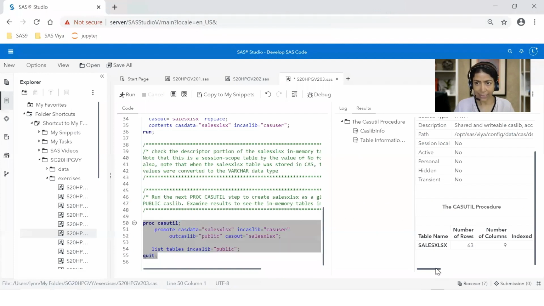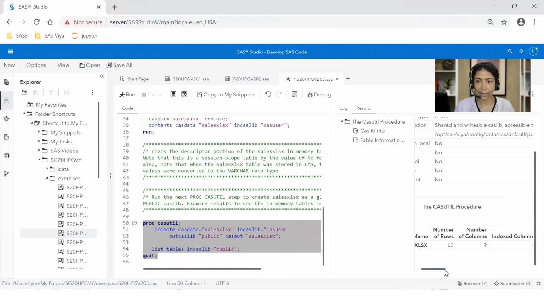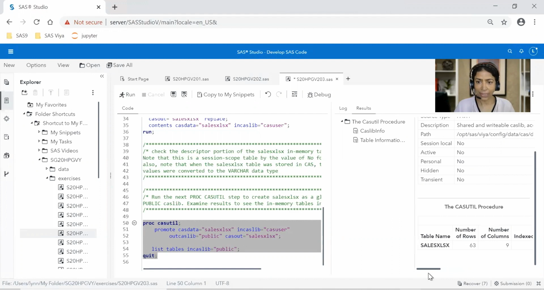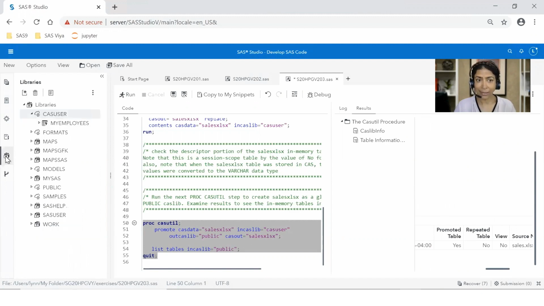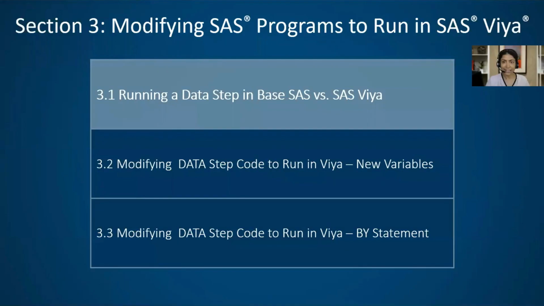So what kind of things are we looking for now? In the contents, we're looking for the table called sales.xlsx. We're also looking for the fact that this is a promoted table. Is it in the public library? Just a matter of heading over to the libraries icon, expanding my public Caslib, and I should see sales.xlsx listed there.